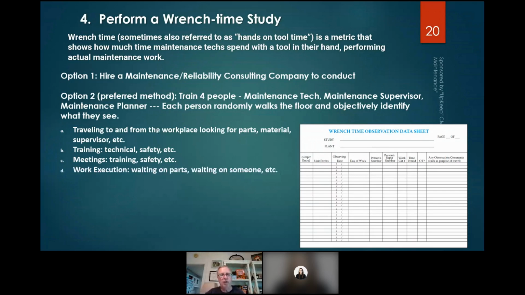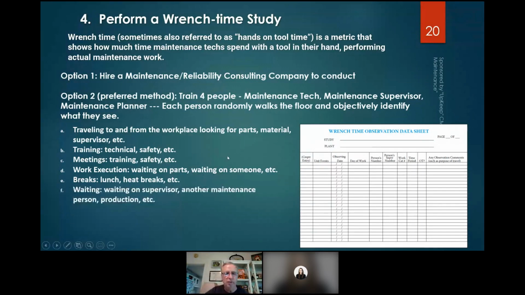Work execution, waiting on parts, waiting on someone like production, operator, operator went to break or whatever. Breaks, lunch, heat breaks, etc. You know, we need to make sure that when we're doing this, we're looking for these type things so we can put it down. Then waiting on supervisor, another maintenance person, production, whatever.